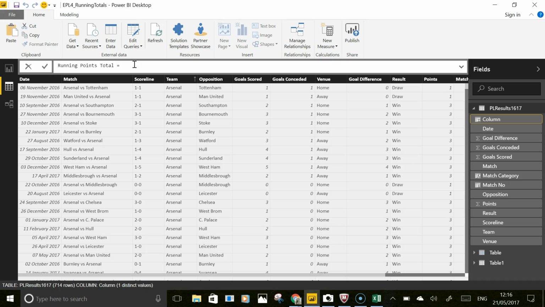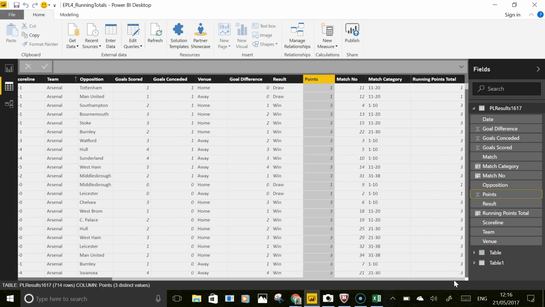I'm not going to go into a huge amount of detail on these functions, but I will refer you to the excellent videos by Ruth at Curbal. So we're going to do calculate, and we're going to do the sum of the points. And I'm going to build this formula up. So first off, it's not going to be terribly useful because it's not doing a running points total at all. It's just a repeat of what we've got here. So that's not working.